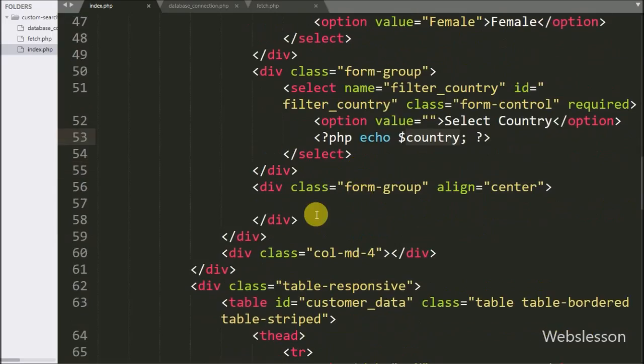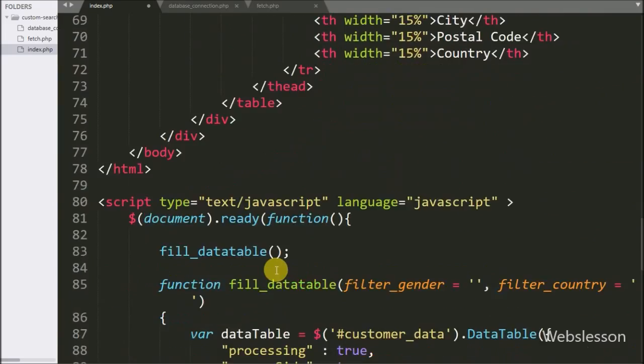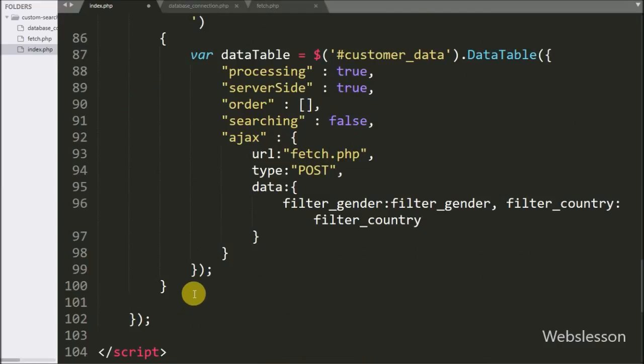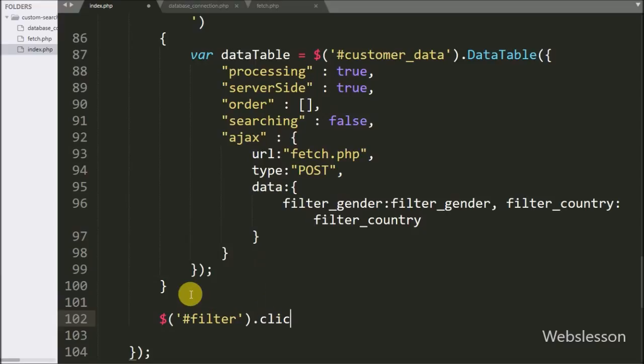After filling the country select box, now we have written a button with type equal to button, and name and ID equal to filter. By clicking on this button we can filter customer data by gender and country name. For this we have gone to the jQuery code, and here we have written the button ID filter with a click event. So when we click on the button, it will execute this block of code.